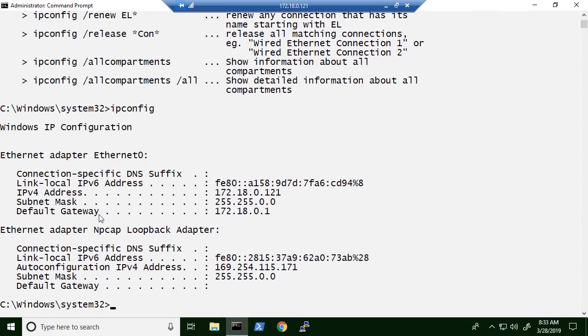Then we have the default gateway. That's the device that actually allows us access out to the internet. 172.18, so the same network, but that one is 0.1. Right? So you get some basic information here about the IP configuration for this system by using the ipconfig command.